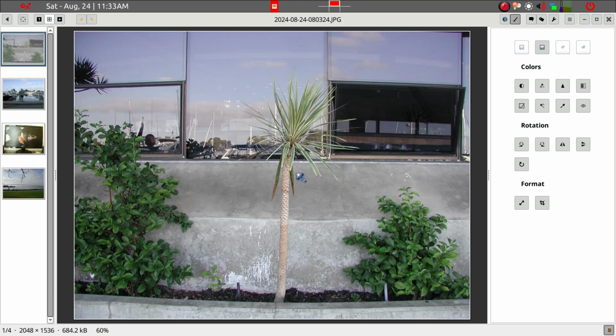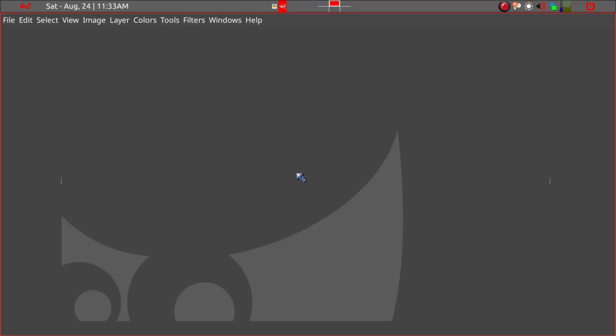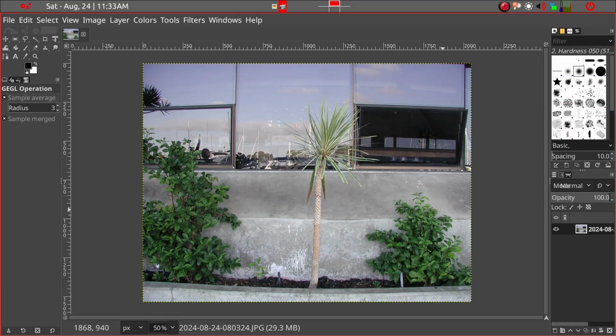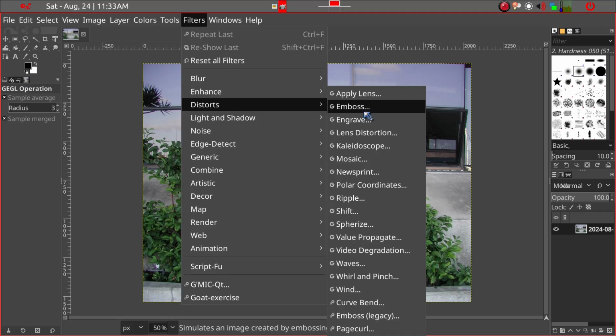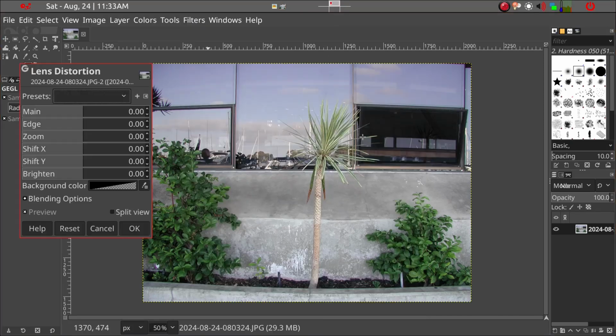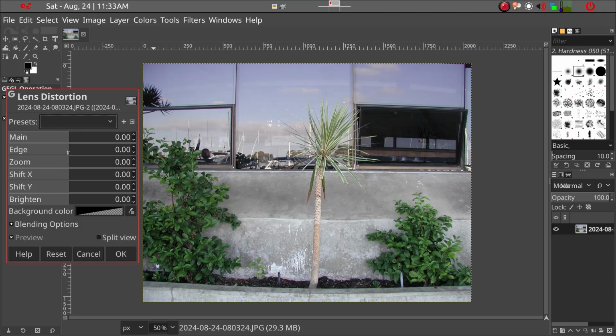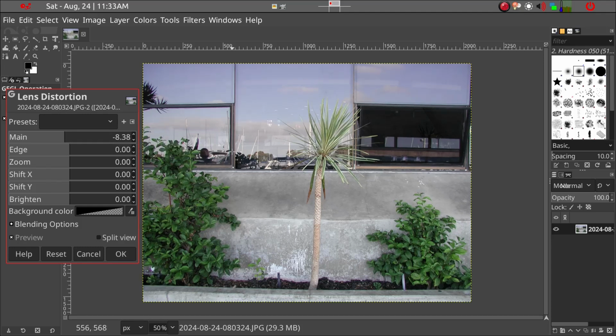So you can simply tap the G key, and then it gets you into the GIMP. And GIMP has very nice tools, and there's a lot of things that it can do. But for my purposes, usually in a situation like this, I go to filters, and then go to distorts, and then lens distortion, and then you can take a close look. I know by habit that if I go this way to minus, it tends to straighten it out.